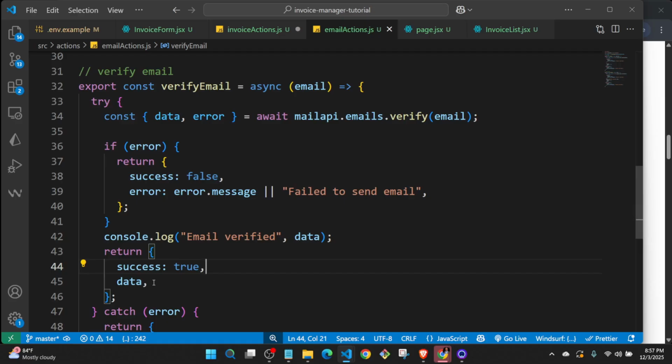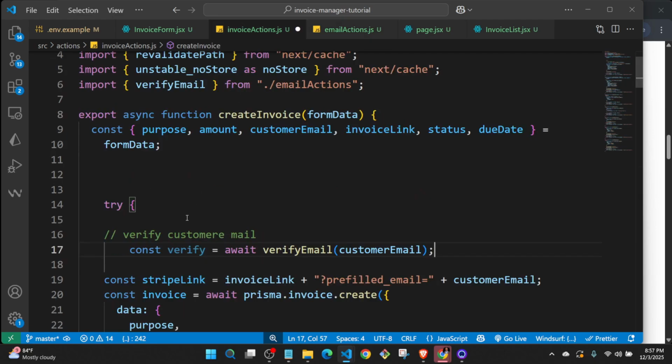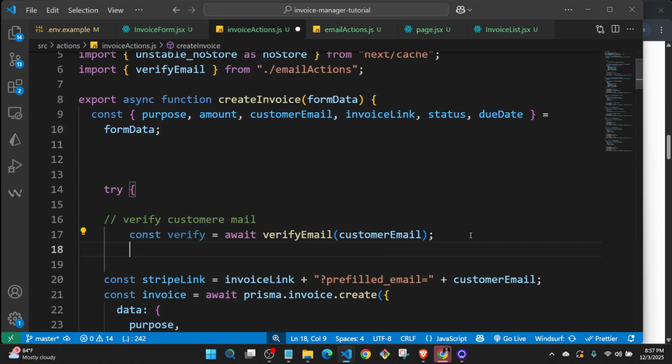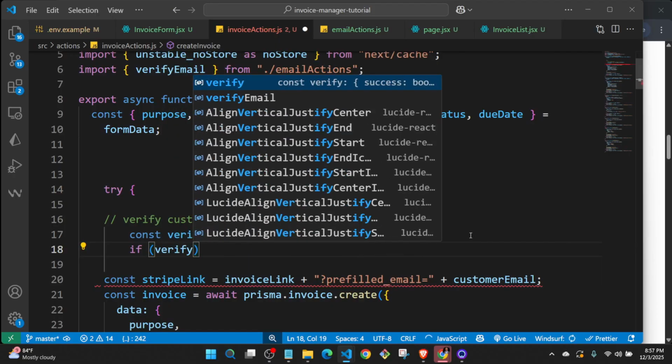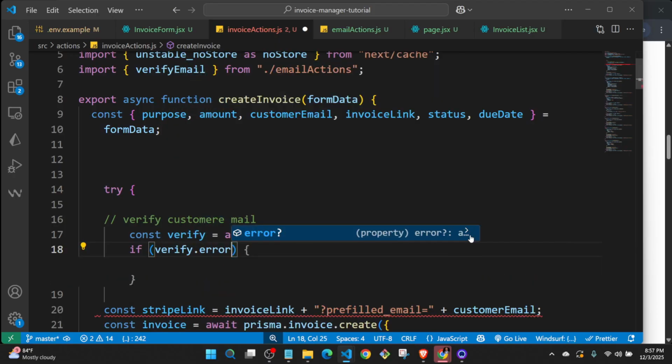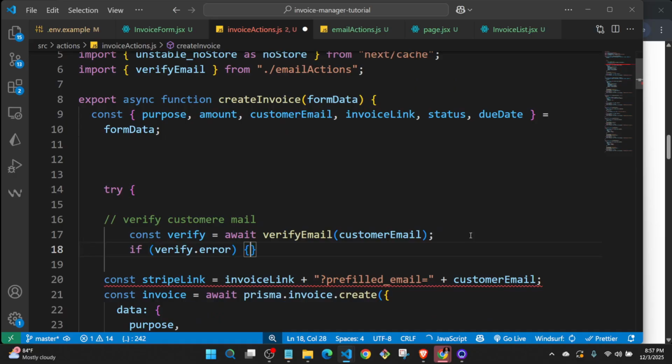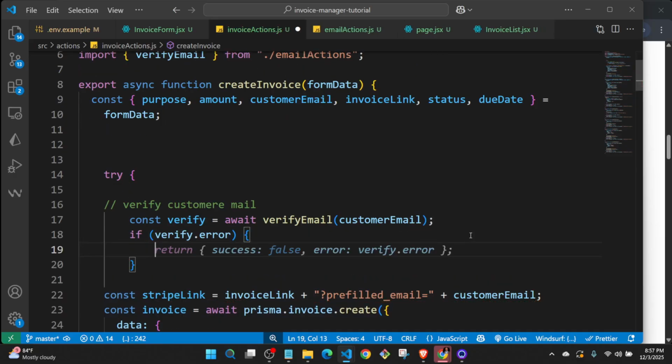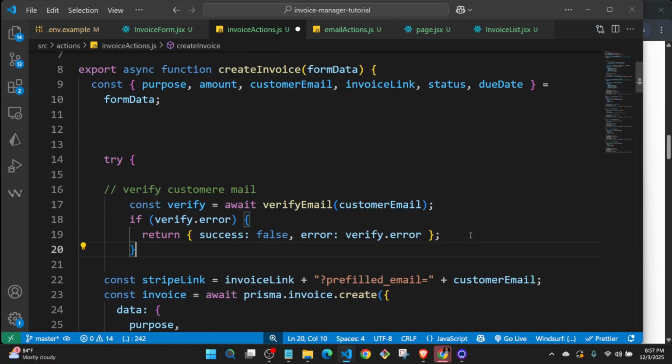In that data that we get, the email can either be valid or invalid, so we have to process that as well. But let's start with the error. So here I'll say if there is a verify.error, then I want to process it differently. Basically I'm just going to return success false and then send the error to the front.